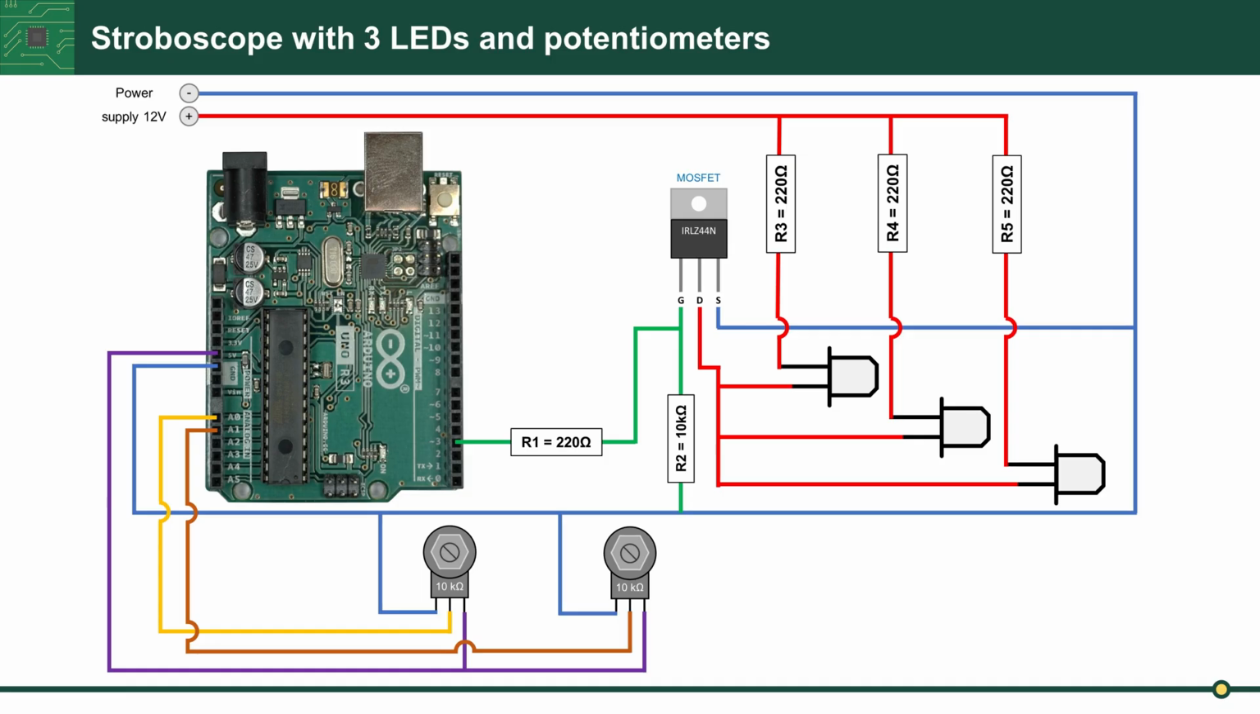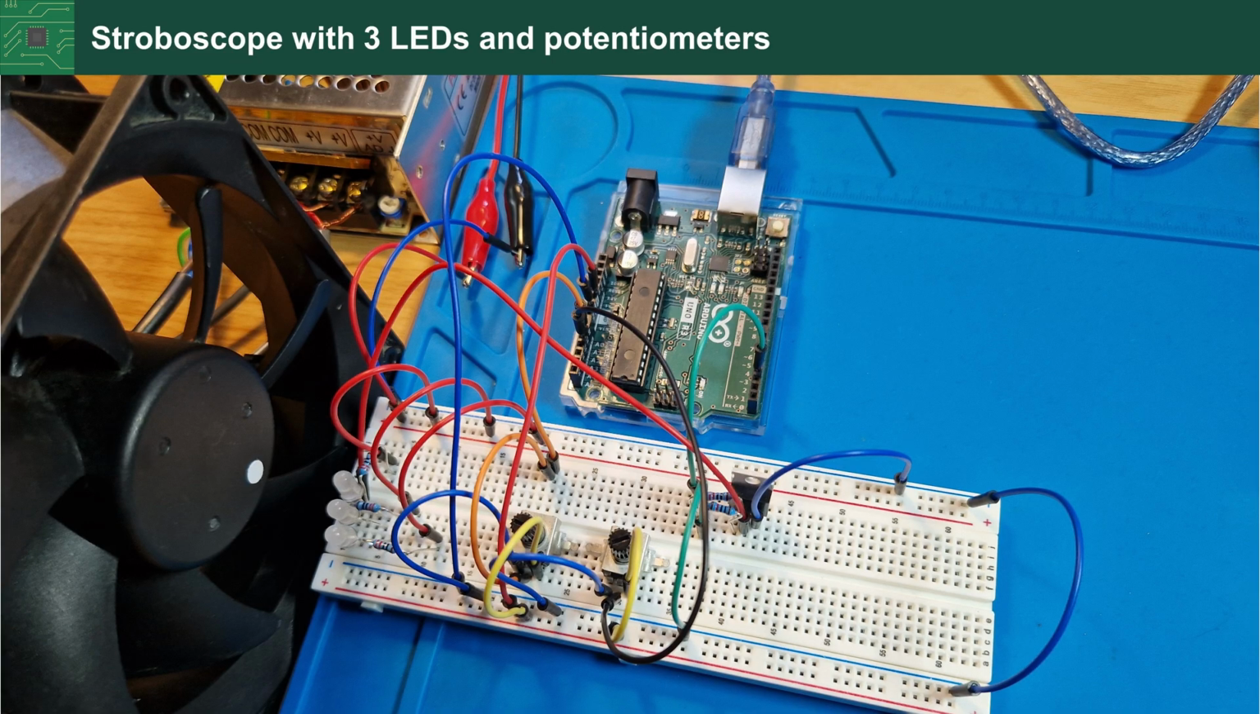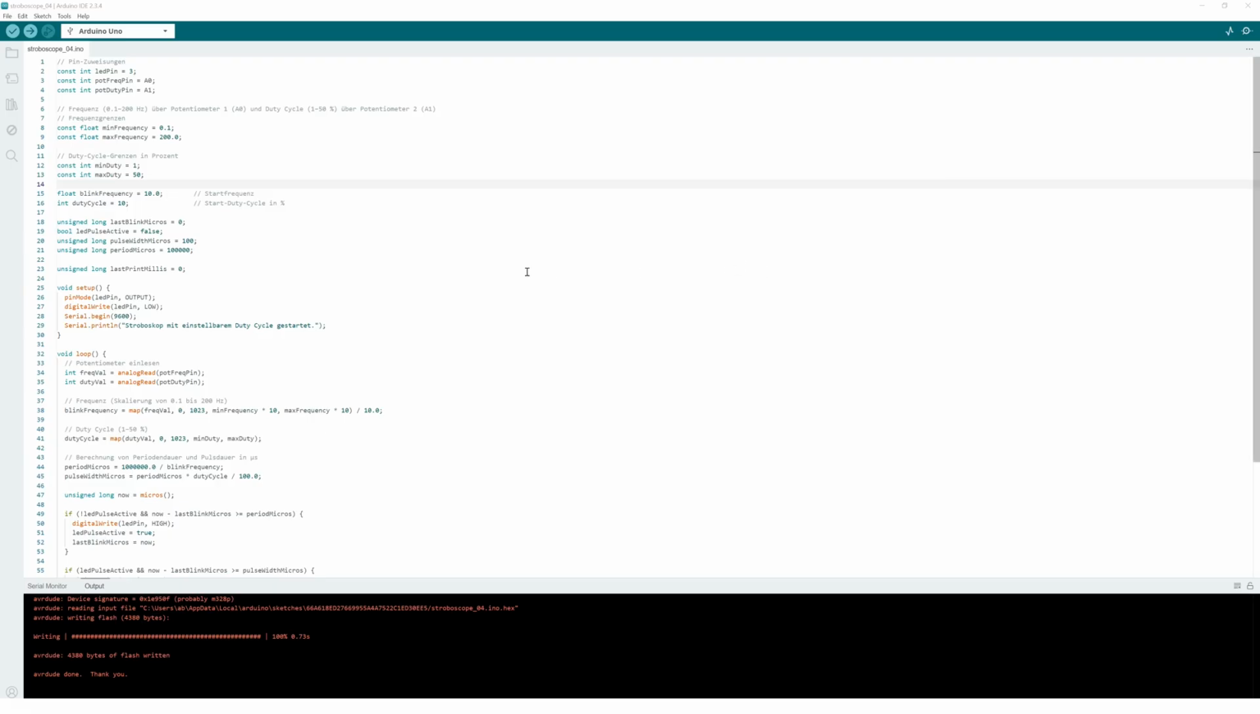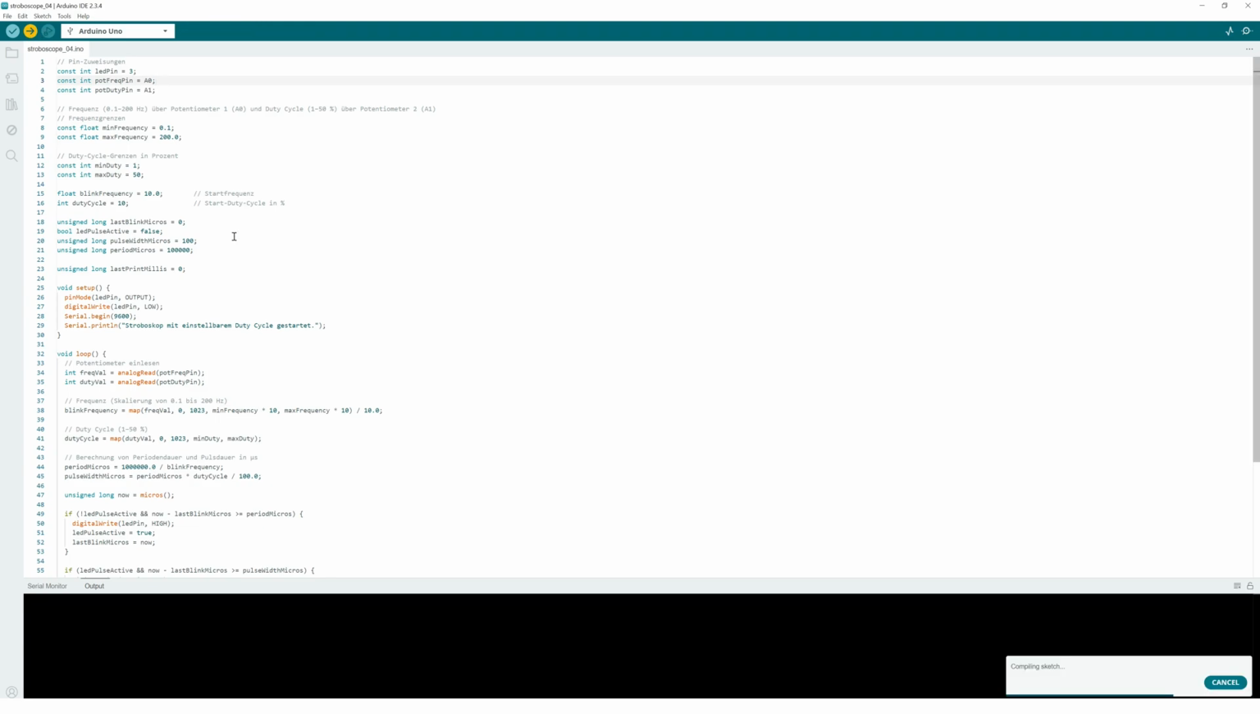You can see a circuit with 3 LEDs and 2 potentiometers here. The setup looks like this. Of course, you don't need to adjust the sketch. All sketches can be downloaded in the video description. Upload the sketch to the Arduino.